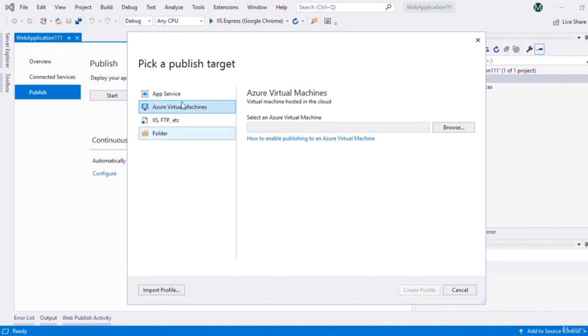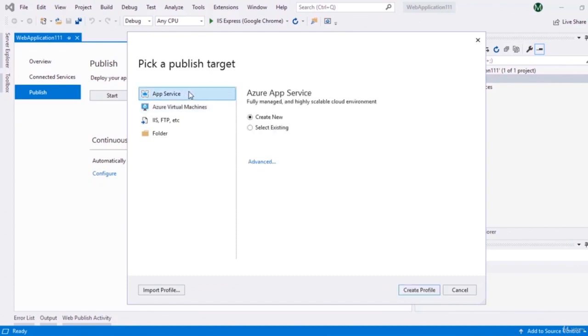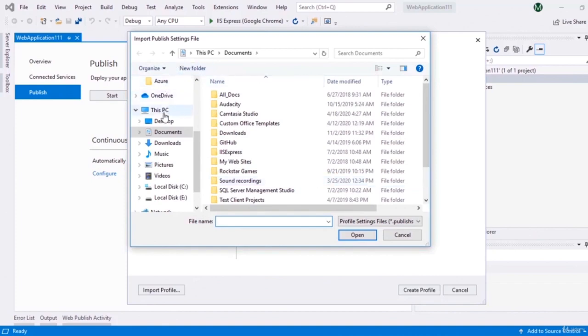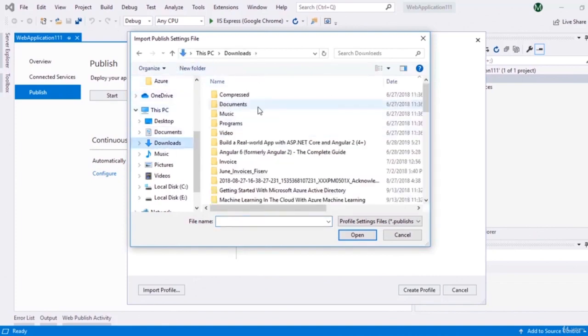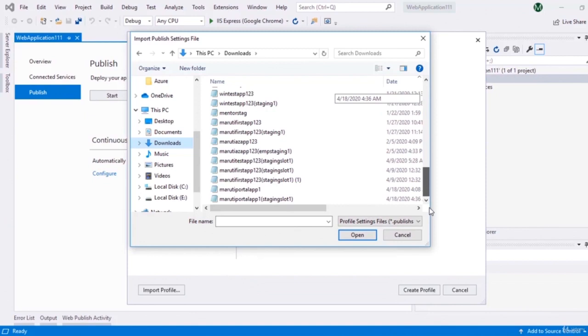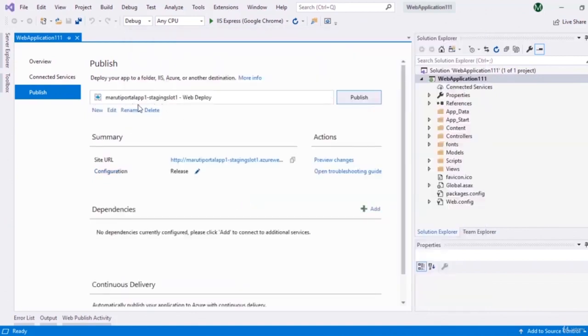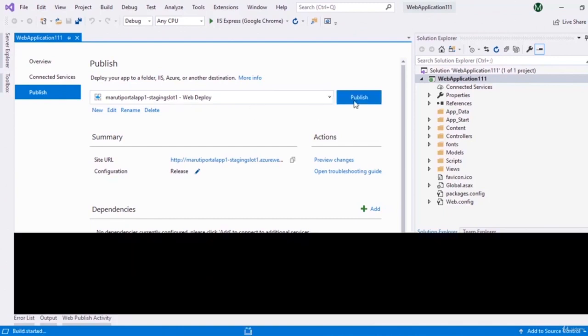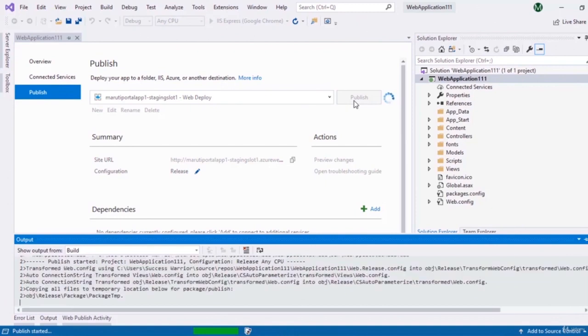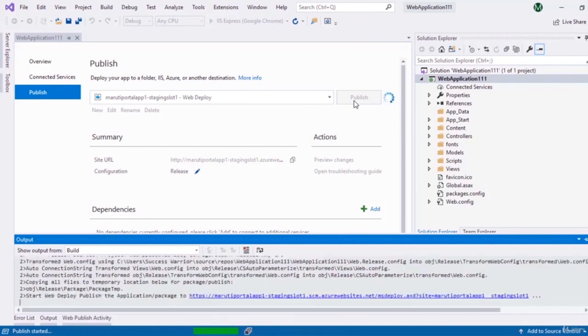What I'm going to choose right now is app service, but in that I'm going to choose import profile because I already have a profile downloaded from my portal. I'll click on downloads and I'll select the profile which I have downloaded. This is my profile of staging slot 1, and I'm going to click on publish. This will take some time and is going to publish this full code into that particular staging profile.